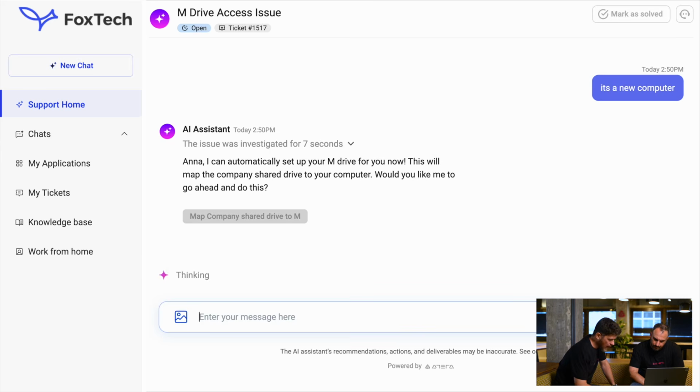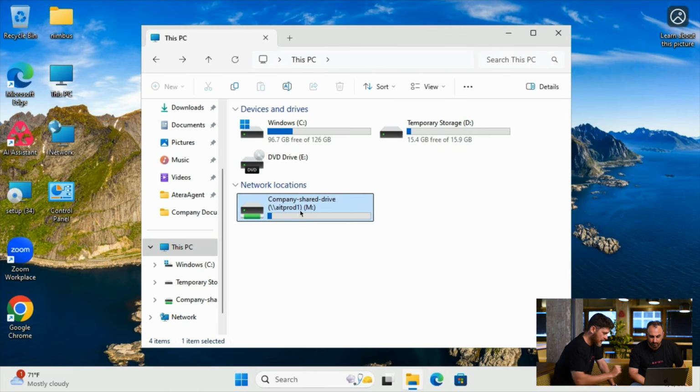She clicks the suggested action, and Autopilot gets to work and maps the M drive. And we can see now the drive is mapped. There it is. That is so cool. It would have taken me ages to get the IT guy to help me with that.